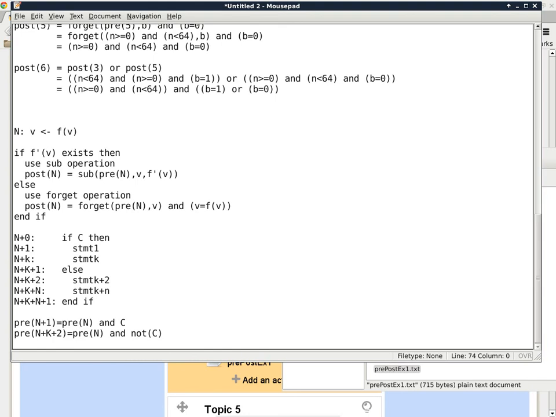I cannot tell you how to go from N plus 1 to N plus K, because that really depends on what kind of statement I have in those particular branches. But one thing I can tell you for sure is the post condition of N plus K plus N plus 1 is the post condition of N plus K, or the post condition of N plus K plus N. That is the general template of any conditional statement.